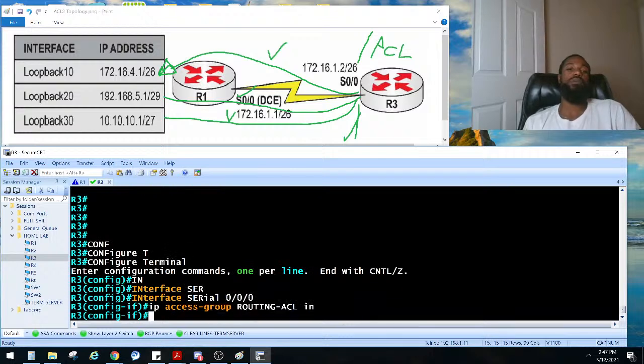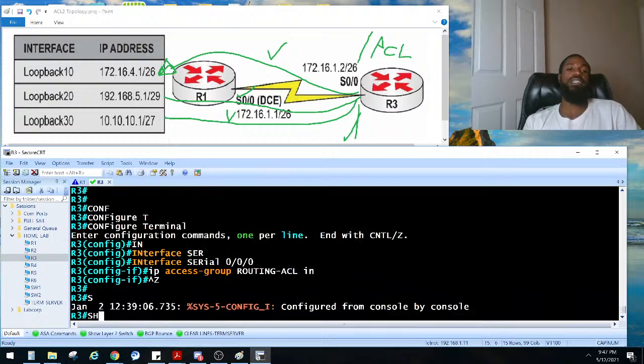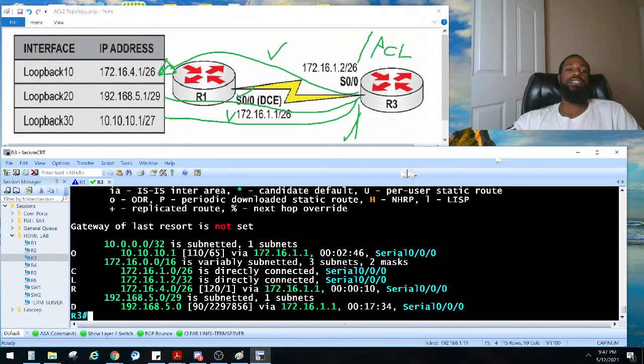Right there. Boom. Let's take a look at the routing table. Show IP routes. So we still have our OSPF route. We still have our RIP route. We still have our EIGRP route, which we wanted to allow. We wanted to block this and to block this. So we don't want to see an O and an R.